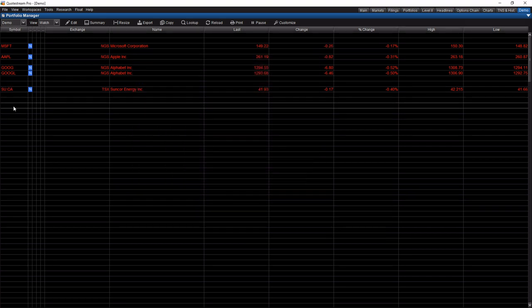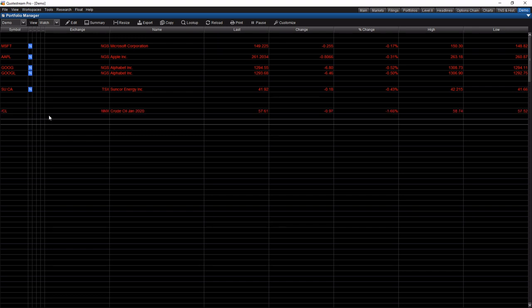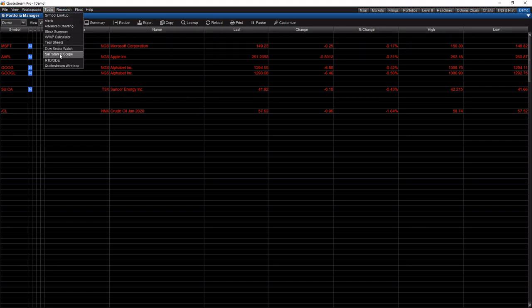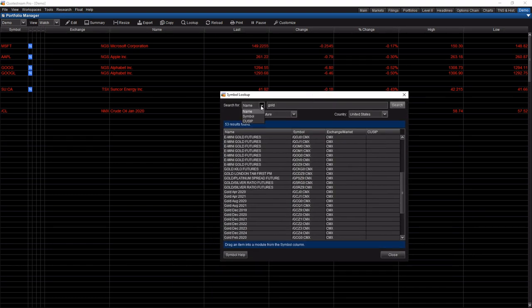For example, I know that oil is /CL. And so if I click here and press enter, I'm going to get the oil quote. And that's showing the front month. So if you want to see the comparison, let's look up the symbol lookup. Let's go symbol /CL, enter. So here we go.